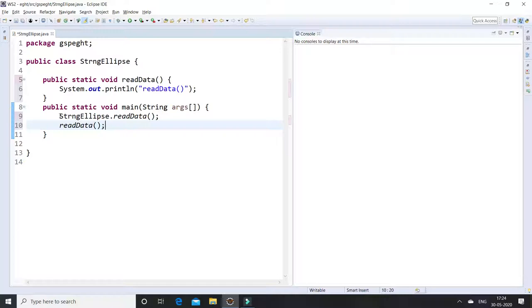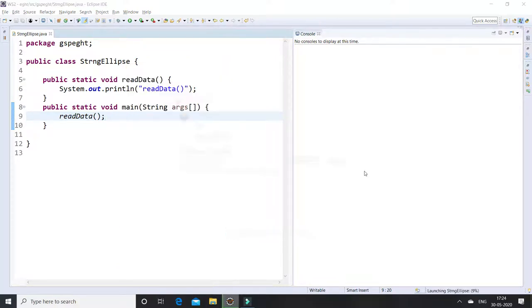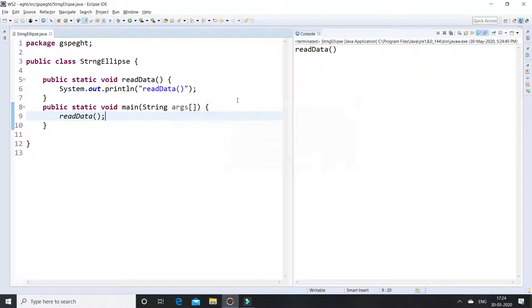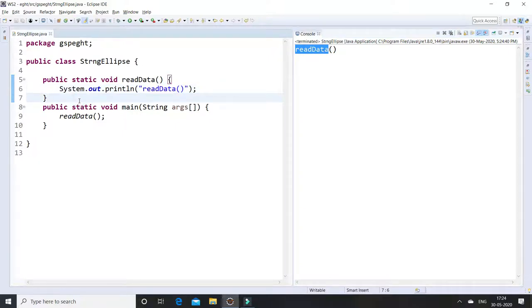First, we can call the static method using the class name. Another way is to call it directly without creating an instance of the particular class. So I am removing the class name and directly calling this method. Let's run this application. Whatever the output is, it will be displayed. Next I am going to show you how to create string varargs or string ellipses in our application.